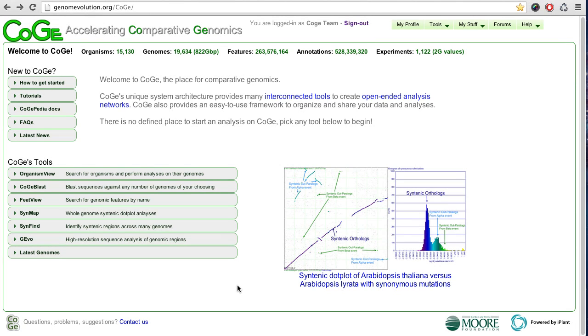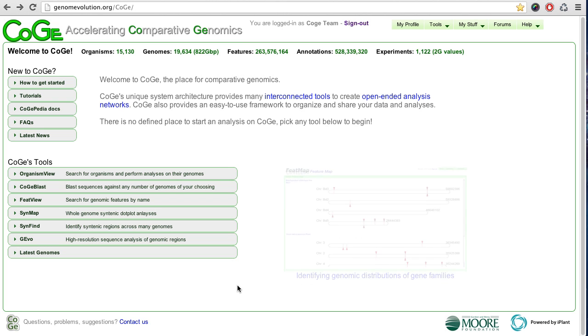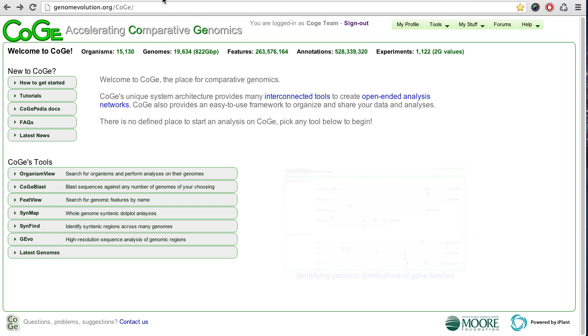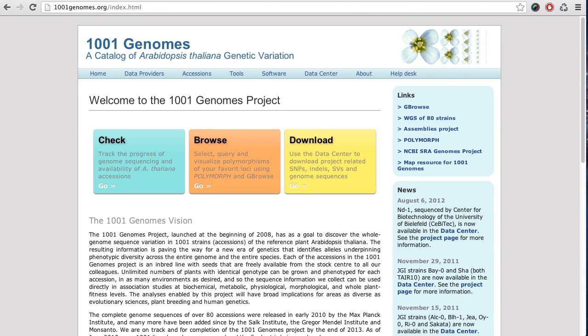Hi, this is Eric Lyons, and this is a video tutorial on how to use CoGe's new system to load in your experimental SNP data. What we're going to do is pull data from the 1001 Genomes Project, which is a catalog of Arabidopsis genetic variation.